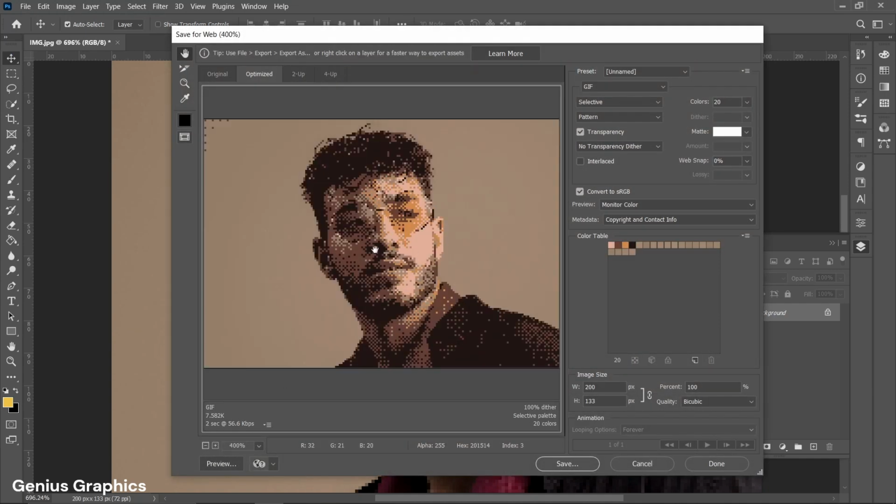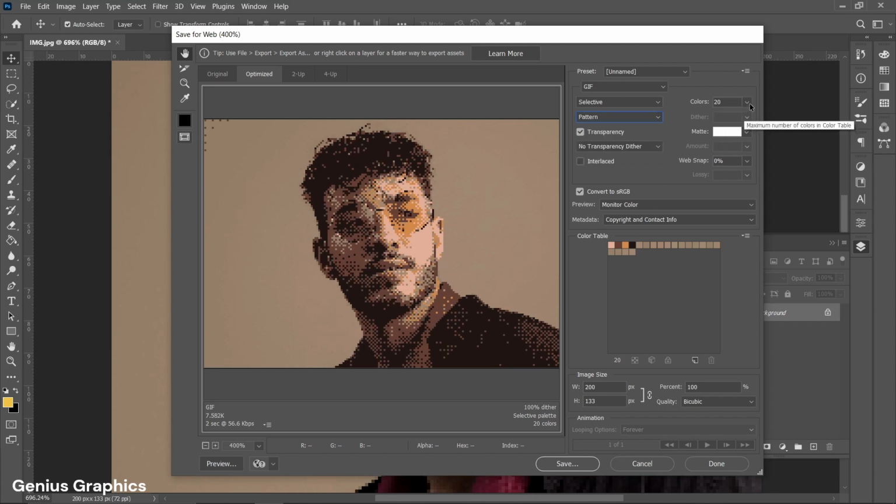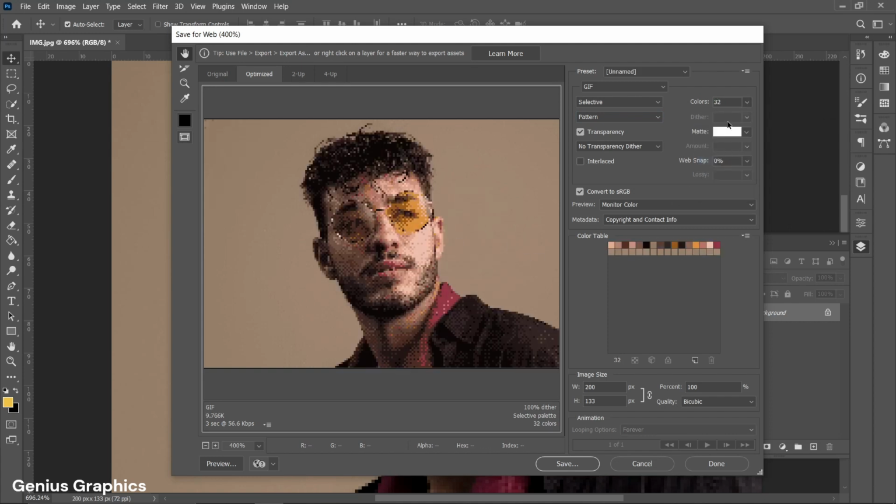Zoom Preview. Follow these settings. You can also try diffusion and noise. For now I am using pattern. Then select how many colors you need in the image. For now I am using 20 colors.